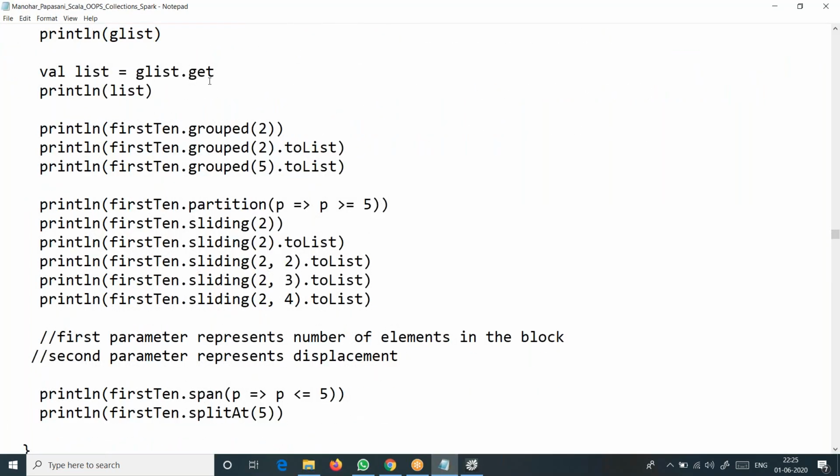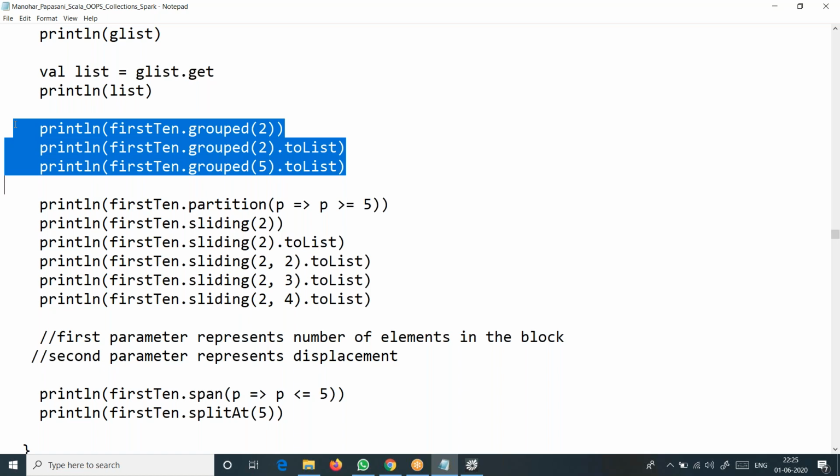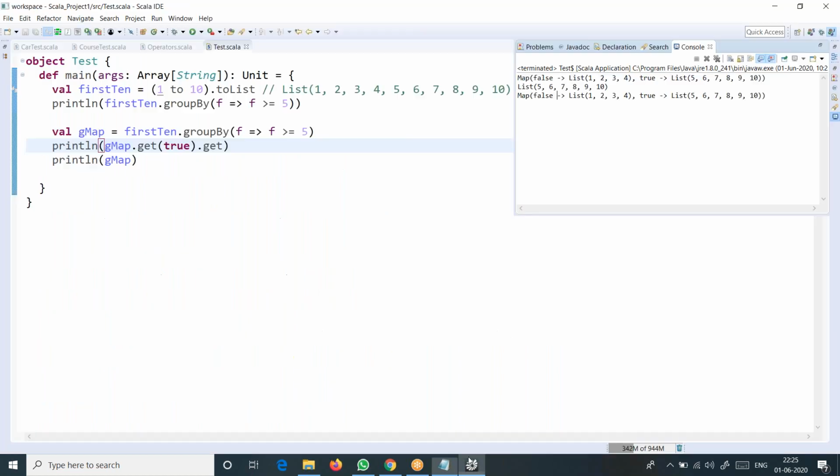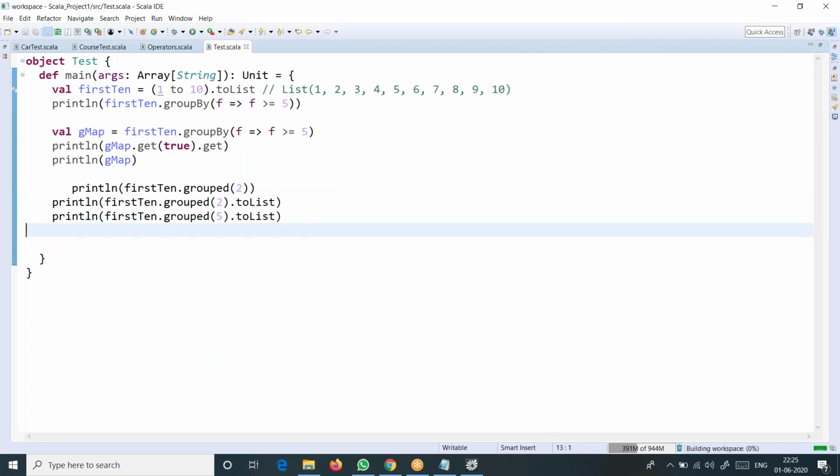Next one, grouped, means this will divide into two groups. Let's test all these methods quickly. So what will grouped do? GroupBy will group as per the condition. Grouped means divide your list into two partitions, two blocks. We'll see whether it has an equal number of elements or not.